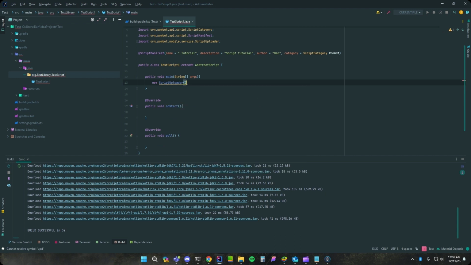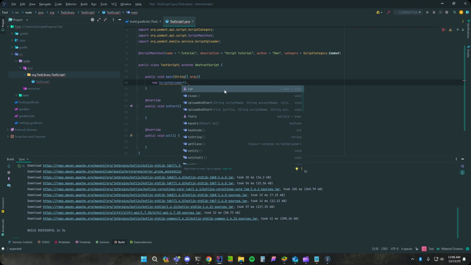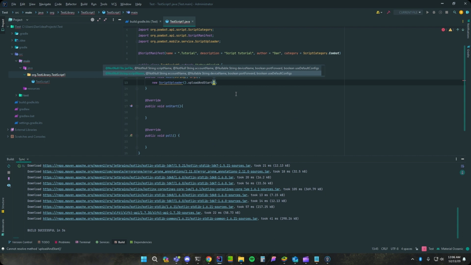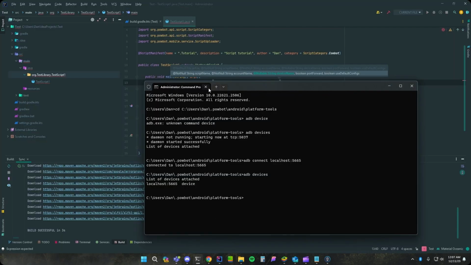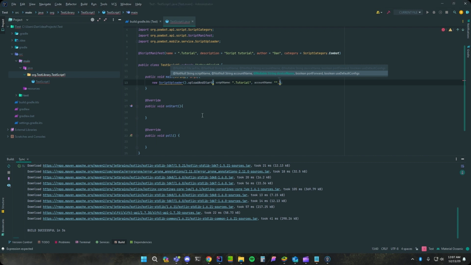So basically, we're accessing script uploader. You can see there are a couple of different methods that come along with that, but we're going to do upload and start. It's going to be .tutorial, so this is the script name it's after. Cool. And you can see here, these prompts are telling you what it's after. So it's after a script name, then an account name. I don't have one, so I'm not going to give it one. A device name, which we will go and fetch now, actually. So I'm just going to clear that so we can start fresh.